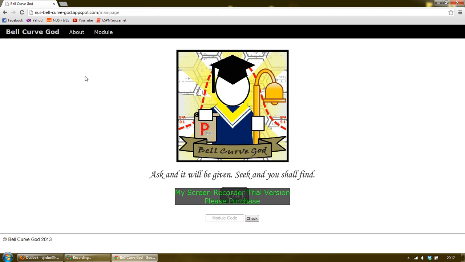Upon the user entering nus-bell-curve-god.appspot.com, it brings you to this main page. The first thing you can see at the top is this navigation bar with Bell Curve God, About, and Module. Upon clicking Bell Curve God, it brings you back to the main page. Below the navigation bar is this image of the bell curve god.